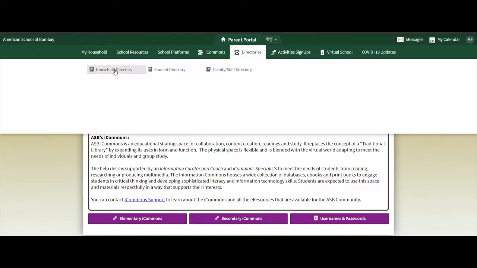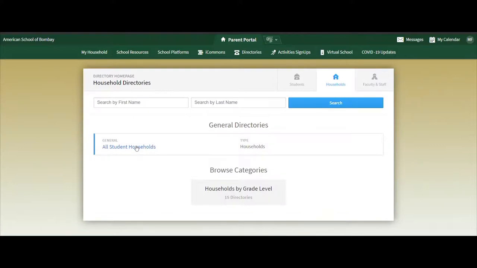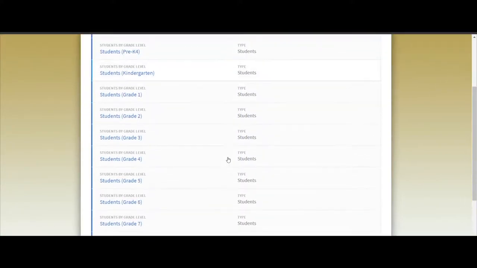Our next tab is our directories. Our household directory is for each family here at ASB, and you get to choose how much information you share with our community. You can look up students that are in your child's classes, as well as all the faculty and staff at ASB. If you're looking up friends, all you need to do is know the grade level that the child is in. Then, if the families have chosen to share that information, you can access it then.